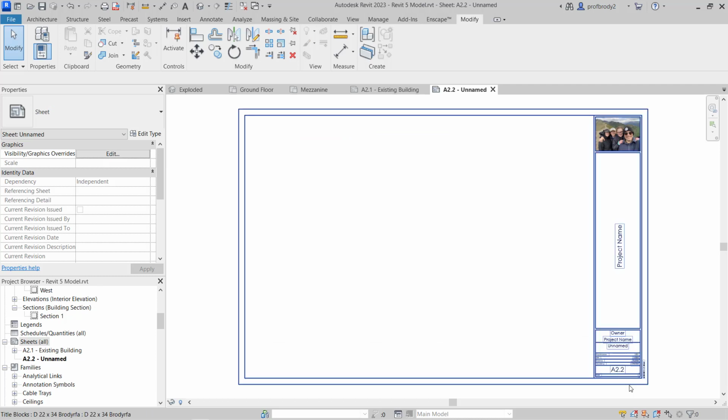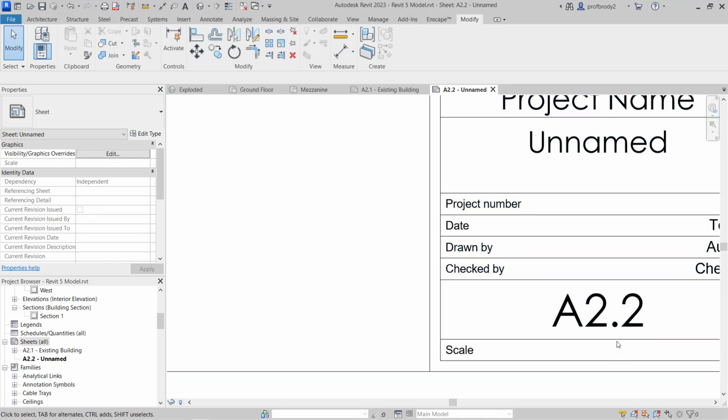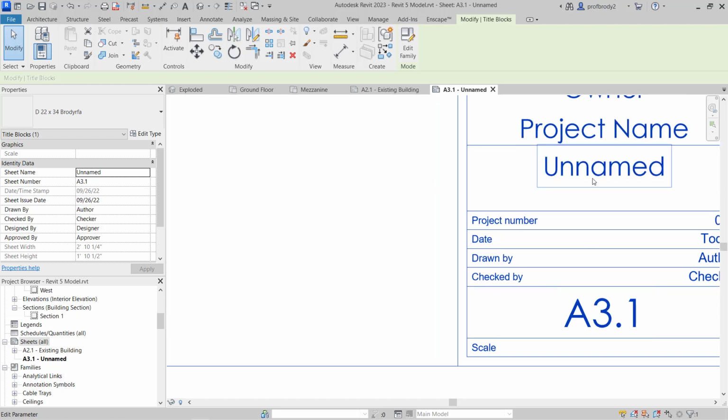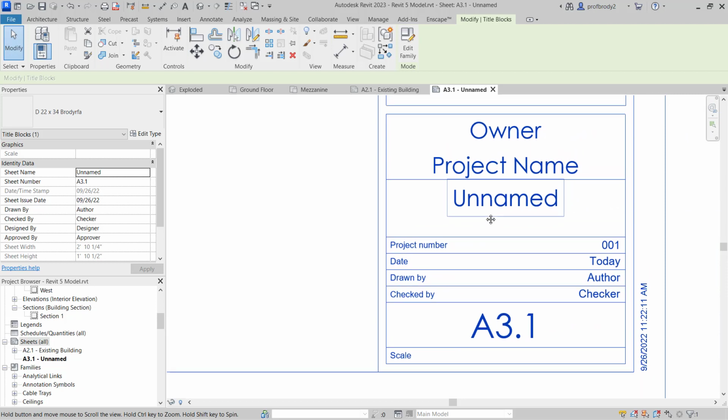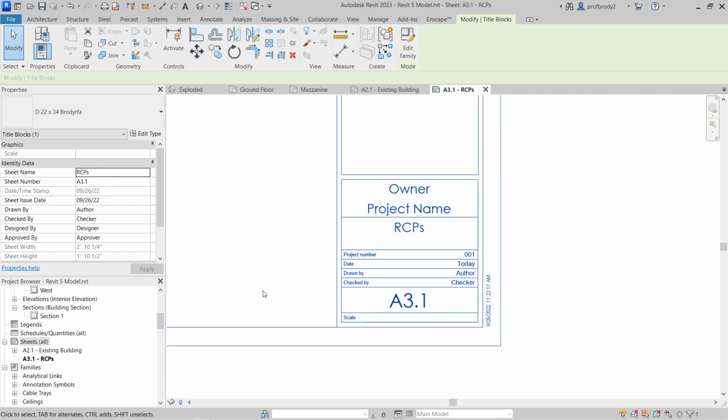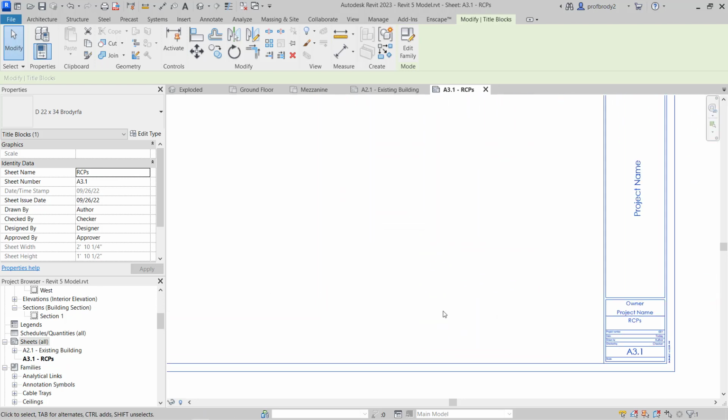And look what it does. It numbers it sequentially. It actually says, hey, you seem to want to make this the next one up in your list, but I think I'm going to go with 3.1 for reflected ceiling plans. And actually, I haven't even named my sheet yet. I'm going to call this RCPs. I could call it reflected ceiling plans, but that's just a lot of typing.